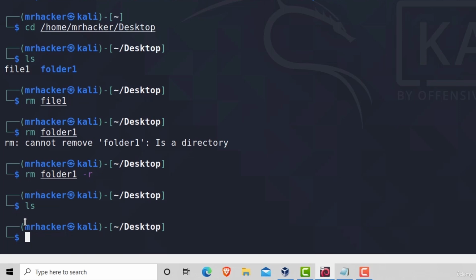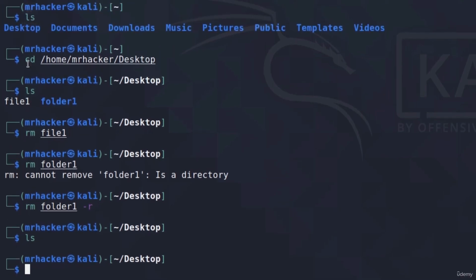Okay, I hope you understood all of this. Now don't worry if this seems a little bit confusing to you. Make sure that you practice these commands. Make sure that you practice navigating with the cd command, creating files, deleting files, copying files, and all of that.